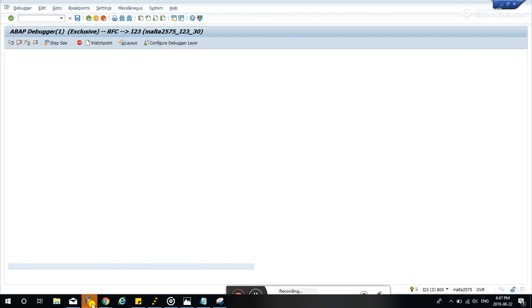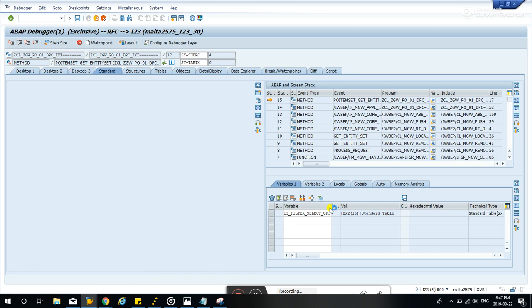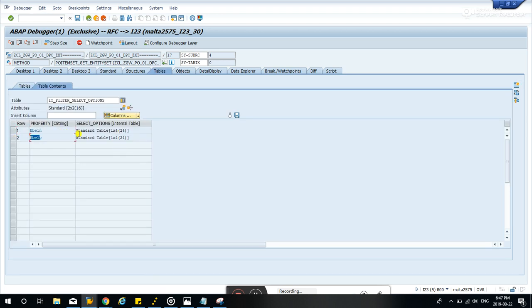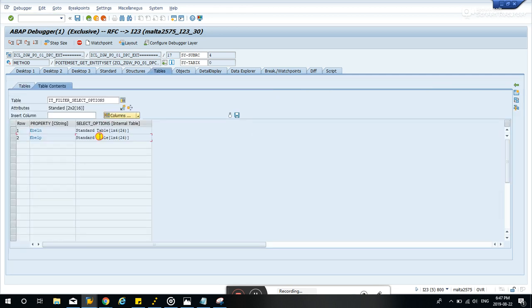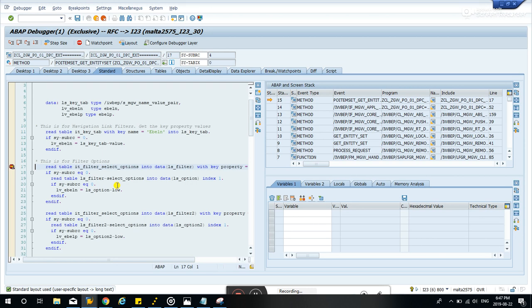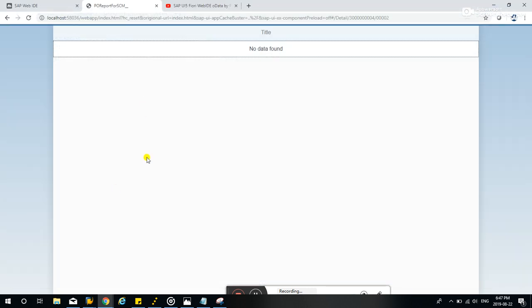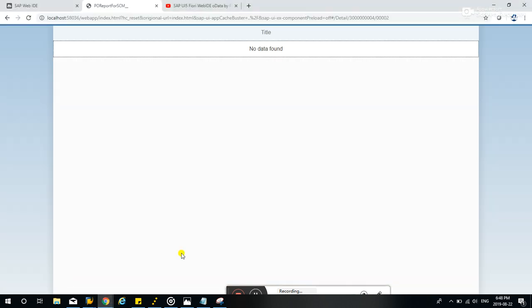Okay, you will see here that the filter select options has two lines now, one for the EBELN and one for the EBELP. And for the EBELN, we have this one, and EBELP is the 2. Okay, and hit F8. F8 for the 4 debugger screens. I'm not sure yet why there are 4 debugger screens, but in the future videos I will be sharing it with you once I find out.